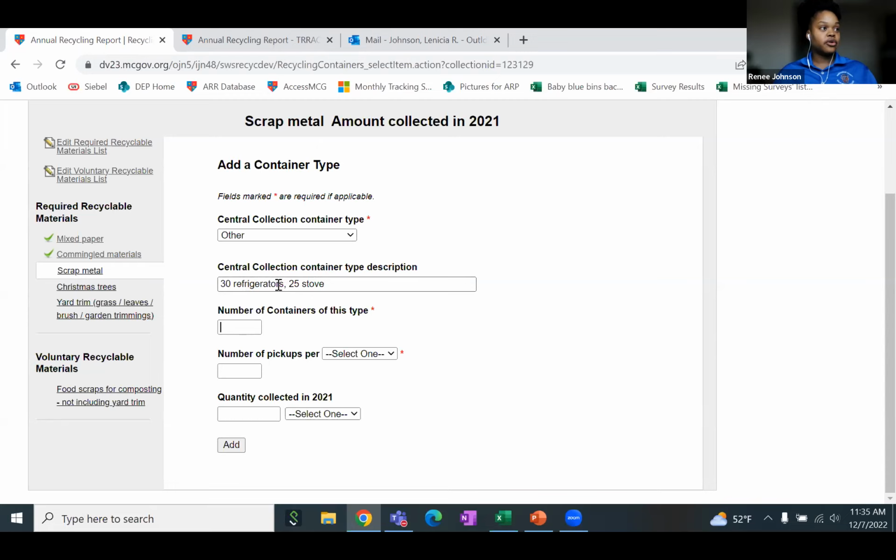So I put a general estimate of how many things we had hauled off in 2022. For container type, for number of containers, you can just put 1. For the frequency of collection, I think a lot of properties are doing on call, so I'll just put that they come quarterly, so 4. And when it comes to quantity, if you don't have the amount, you can just put items. So I said 30 refrigerators, 25 stoves. That's 55 items, and that's completely acceptable.